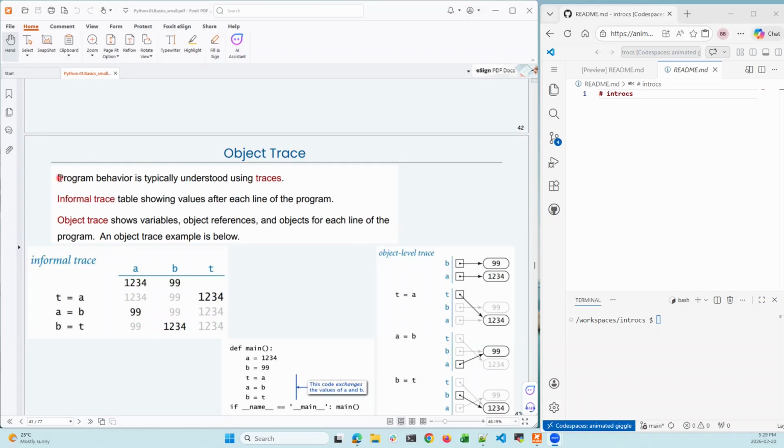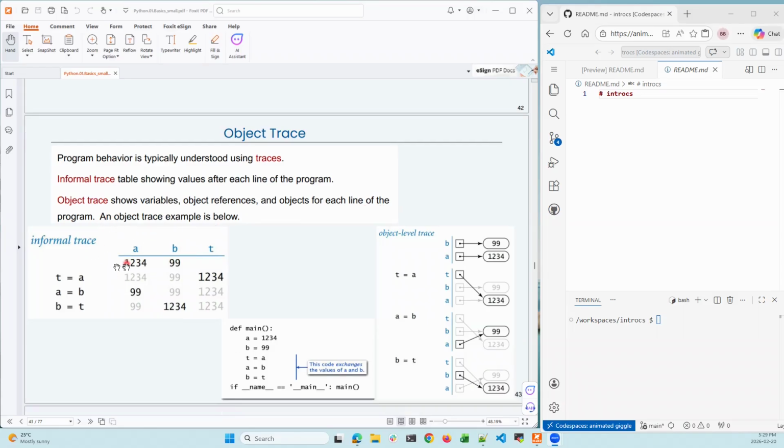So program behavior is typically understood using traces. Informal trace table showing values after each line of program. It's sometimes useful to use this to understand how a program follows certain operations line by line. It is useful to understand. So object trace shows variables, object references, and objects for each line of the program. Object trace examples shown below.